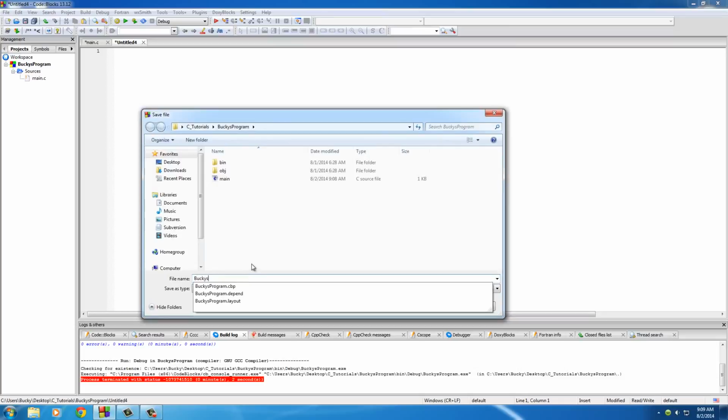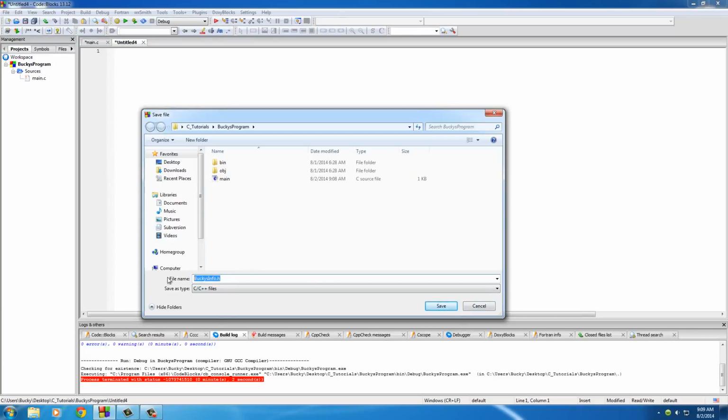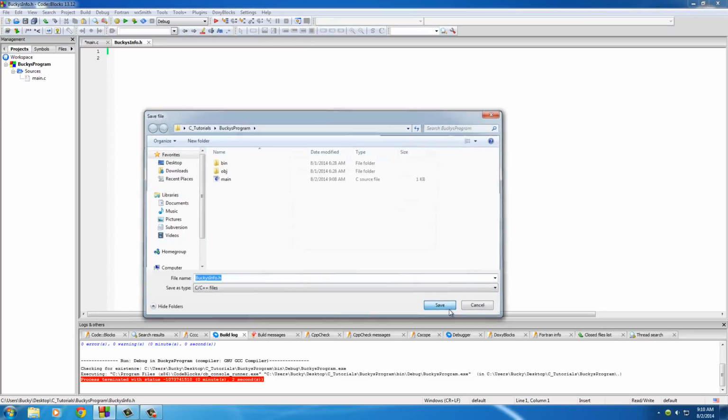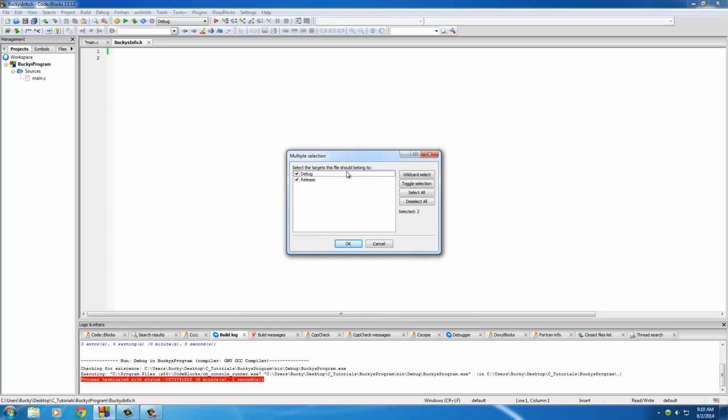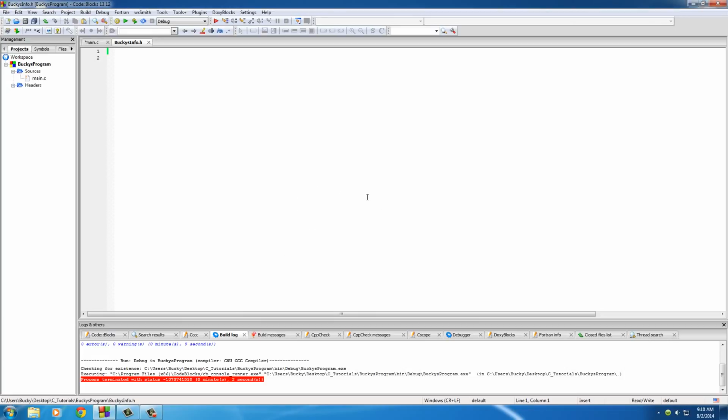Now you just give it a name. I'm going to name mine Bucky's info, and you also want to put .h. It's a header file, and I'll explain the different types of files later on, but whenever we're including this, give it a .h extension. It means something special to C. So hit save, and then it asks, do you want to add it? Yep. Another thing I want to mention is that when we name it .h, what it means to C is a header file.